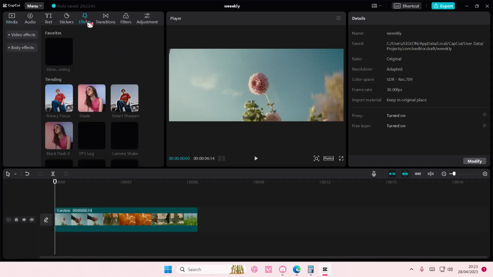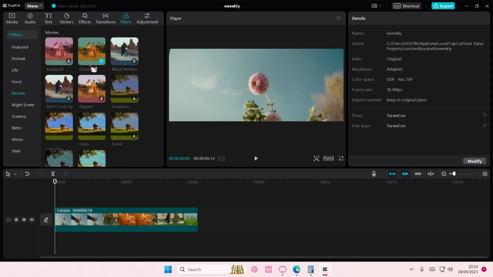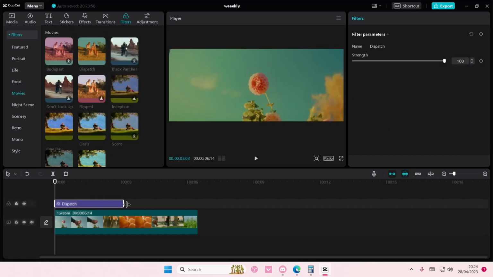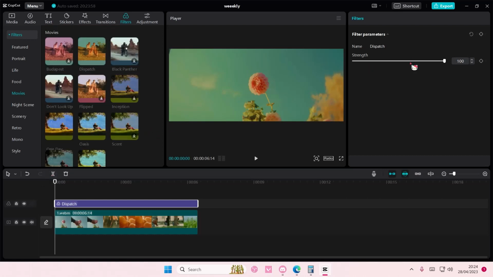Go to effects and go to filter, and go to movies and add in the dispatch one. I know a lot of people use the green and orange one, but there's none in CapCut PC. So I just use this one because it's kind of giving that green orange tone, and I'm going to adjust it a little bit.